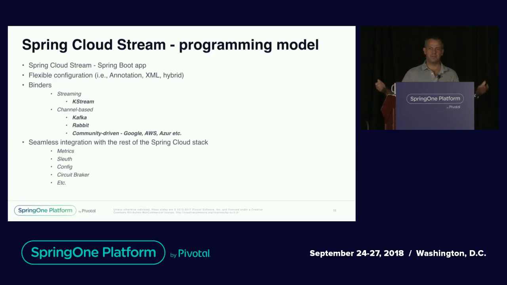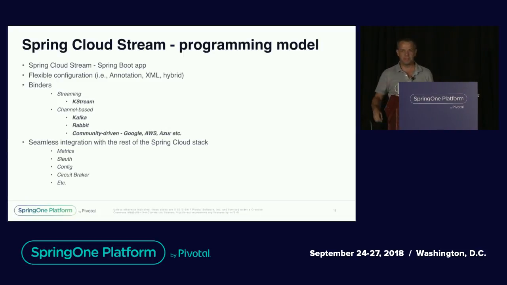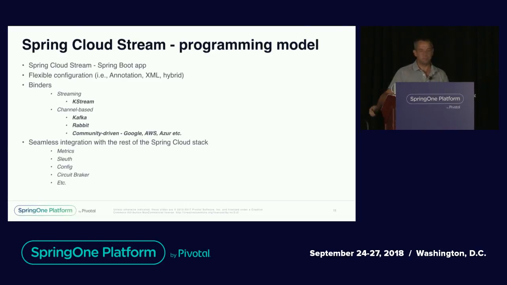Our configurations are flexible. So again, I keep bringing up that nobody can force me to exclude the word XML from my presentation. I love XML. If it was up to me, I would still use XML, but there are definitely reasons for that. But what I'm trying to say here is that it's entirely up to you. If you want to configure your application using XML, annotation, or hybrid, we've done both.